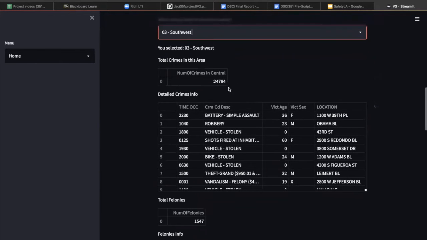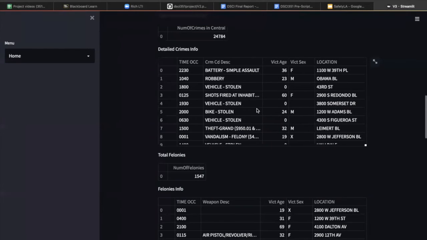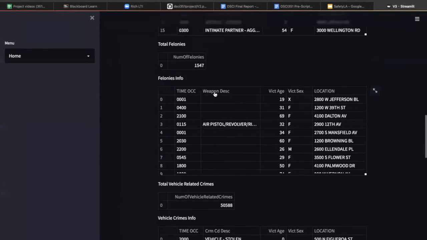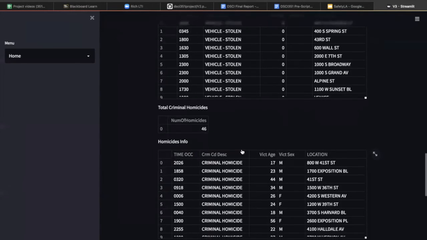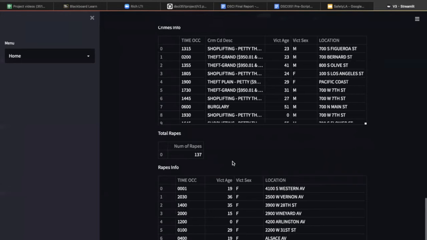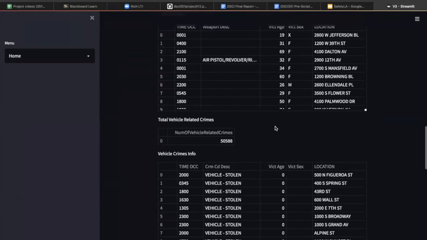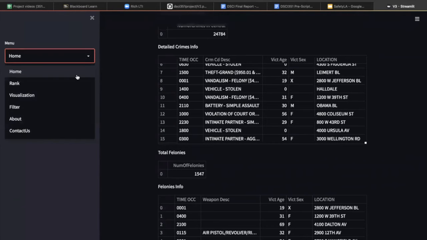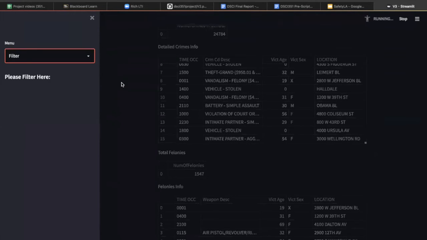I can see the total number of crimes that happened in this area and the detailed information of those crimes. I can see how many felonies are happening in Southwest, vehicle-related crimes, criminal homicides, robbery, burglary, stealing crimes, and also rapes. And after that, if I want to get a little bit deeper into the data, I'll use the filter function, and Sarah will walk you through that. Yeah, so I will introduce the filter function.